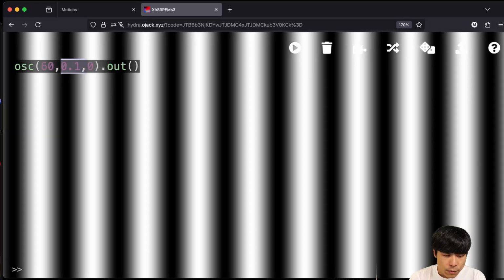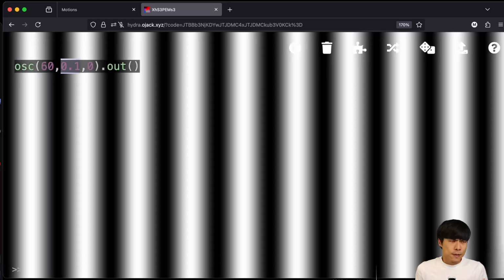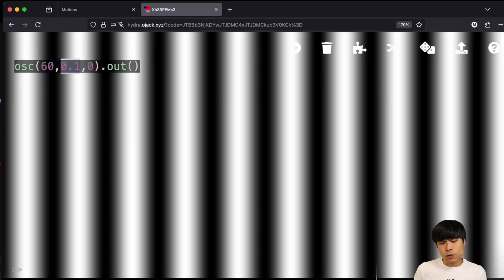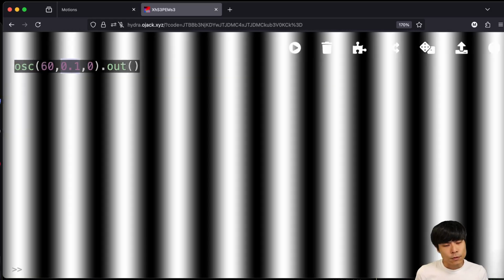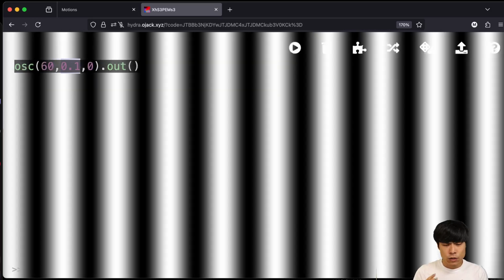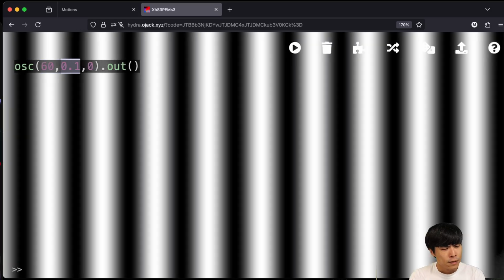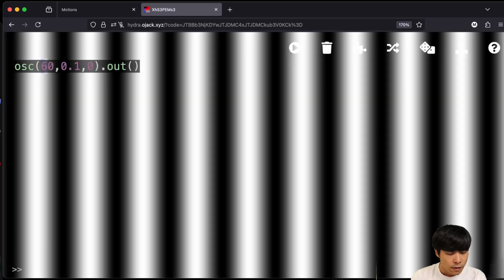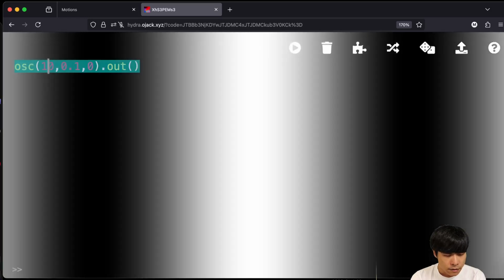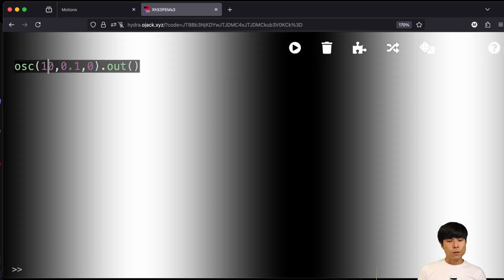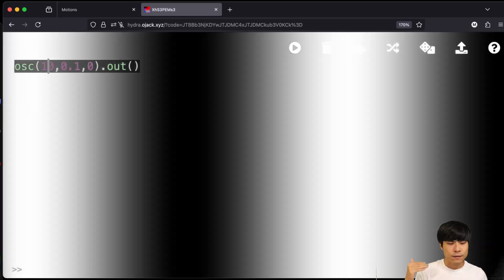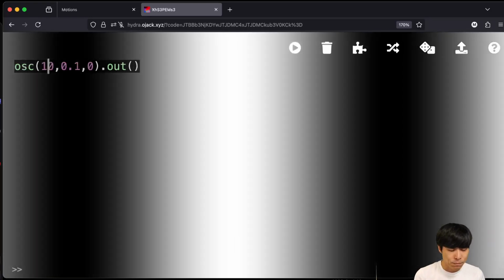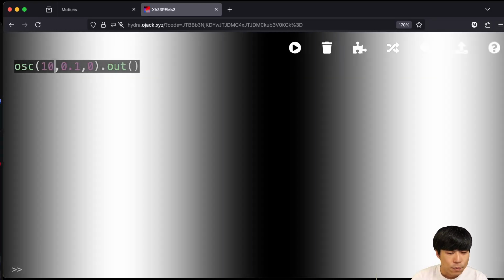And the second parameter, 0.1, it's the speed. Basically, it's the speed of the scroll. What's tricky about this is that it's not really uniform, not really universal. If you put 0.1, and the first parameter is 60, it's this speed. But if you have 10, it's so much slower. And how much slower? It's like 6 times slower, because basically this first parameter and second parameter are interconnected.